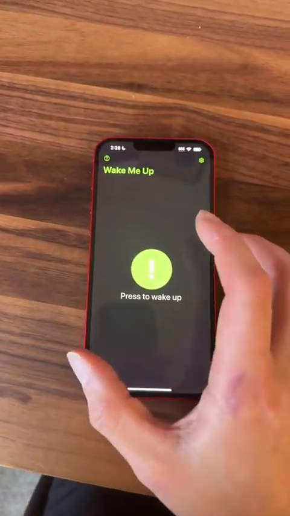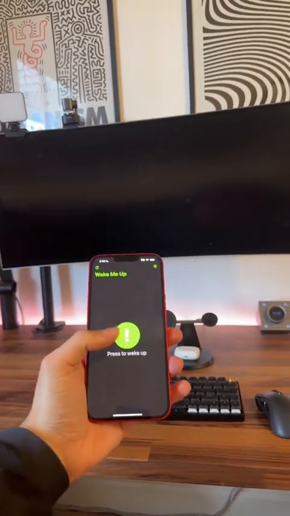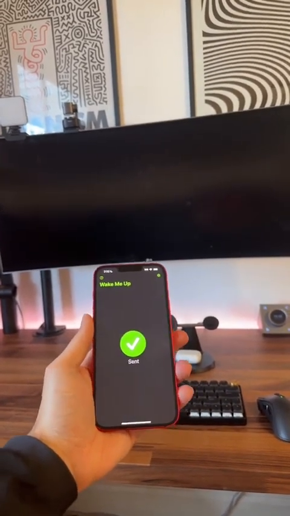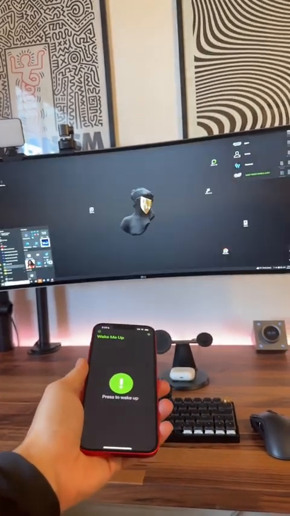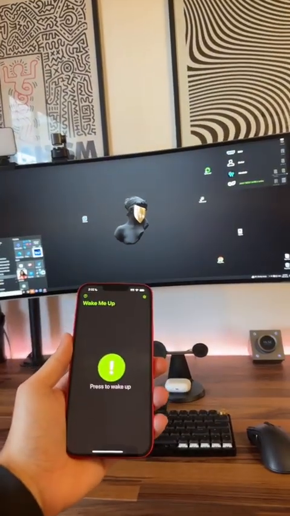We just have to test it out. Now either turn off your computer or just put it to sleep like I did. Push the button, and look at that. We're now able to remotely turn on our computer.